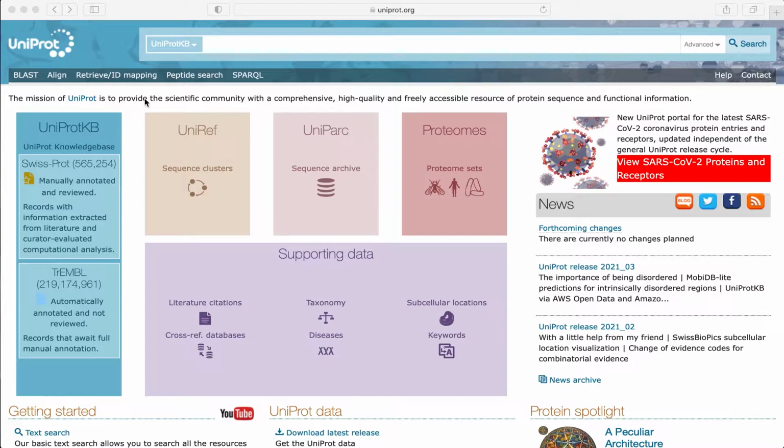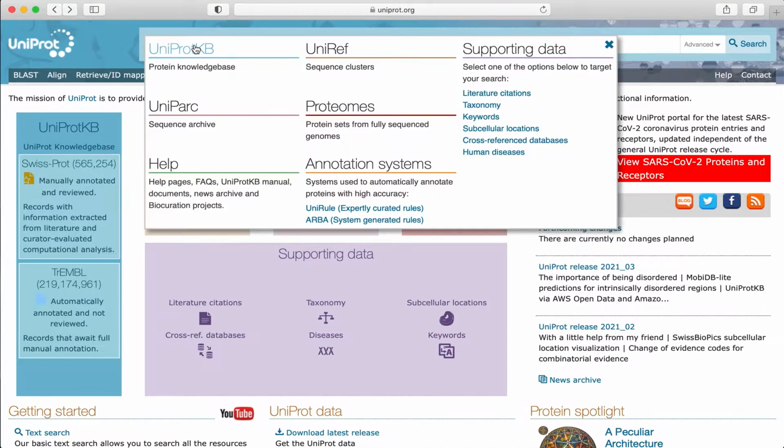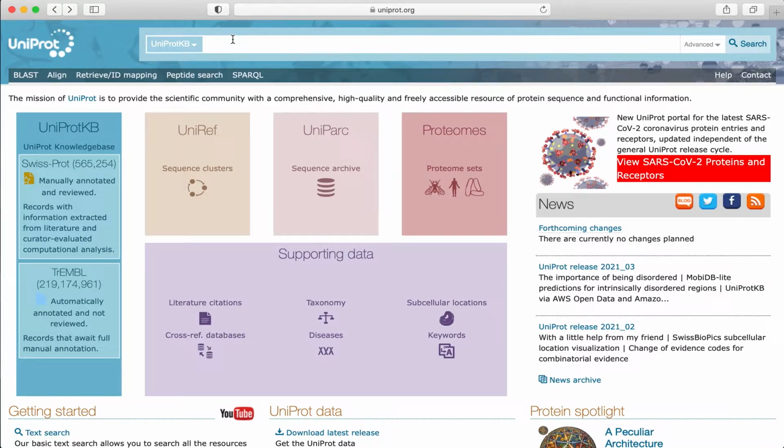But for now, I will use one of the proteins that is involved in the immune system and see what type of information we can get by using the UniProt database. Here I'm going to get the information from UniProtKB. If you click on this arrow, you will get all those sub-databases. We are interested in UniProtKB, so I'm just going to close this, because UniProtKB is already selected.